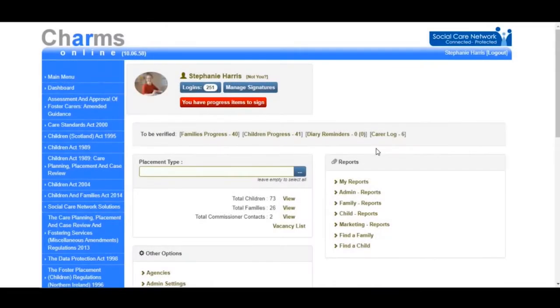Mail Merge on CHARMS gives you the ability to create letters or documents for your records quickly and easily. For example, you could use Mail Merge to create a letter for all your currently placed children, and CHARMS will automatically extract their name, address, or contact information in bulk, saving you significant amounts of time.